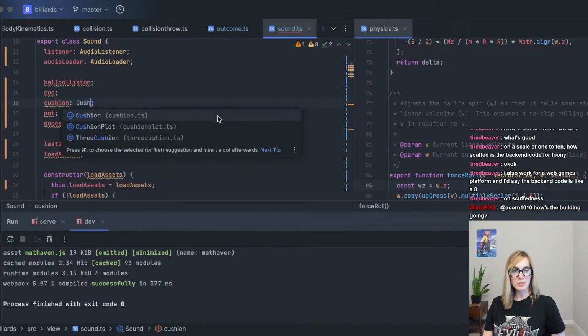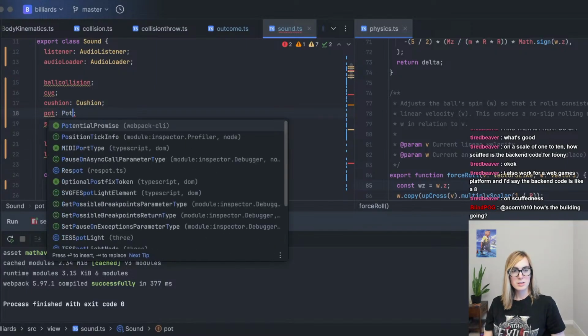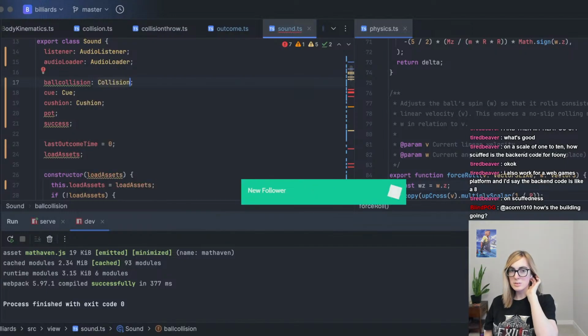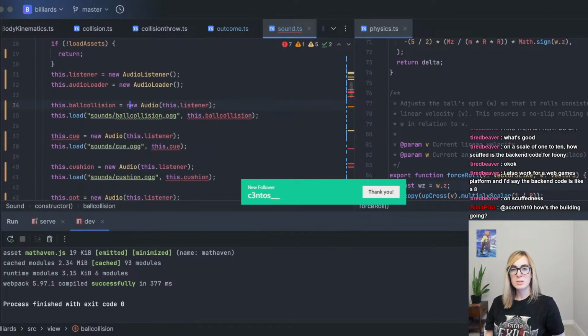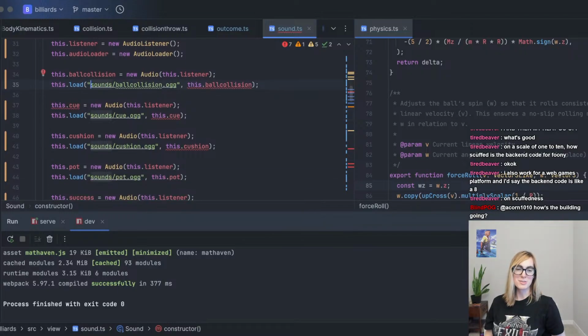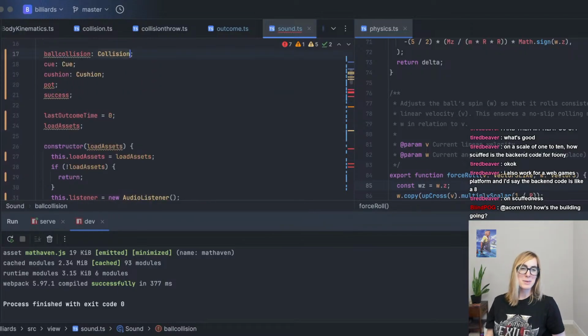Well, I'm guessing it's a cushion. Pot. Well, there's nothing called pot, so it can't be that. Maybe this is collision? Who knows? Definitely very wrong. Oh, they're audios. Right. Of course they'd be audios. Why wouldn't they be audios?